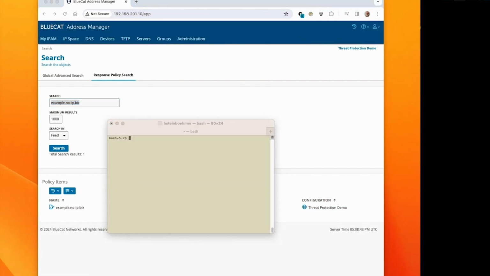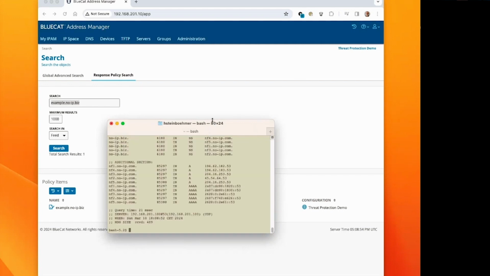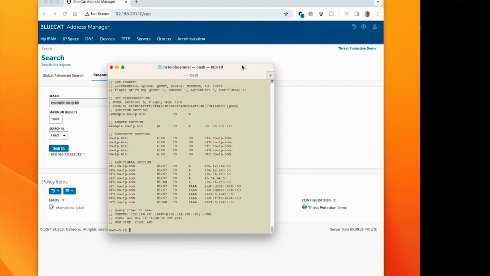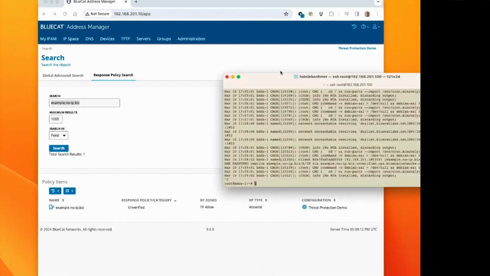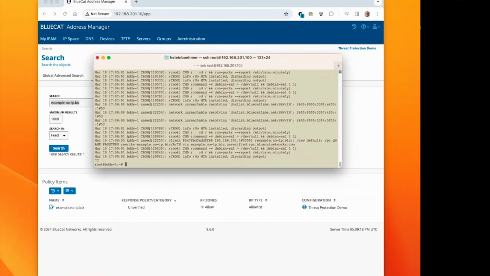When I query BDDS1 for this record, I do get a response, but the event is logged. When syslog of BDDS1 is redirected to a SIEM solution, this event can be analyzed or trigger an action.